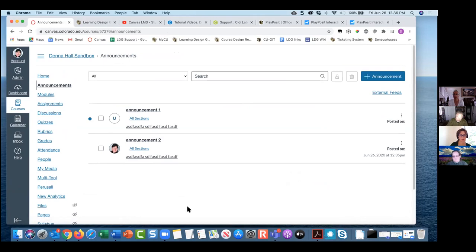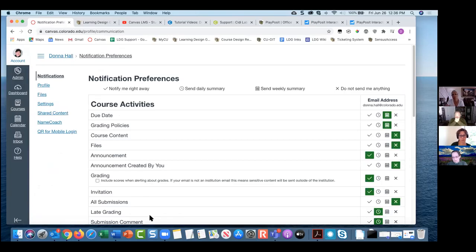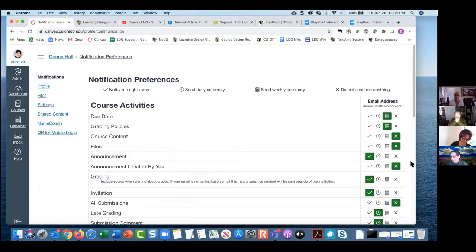Does that make sense? Donna, are these announcements linked to emails? So if I type in an announcement, they get it as an email as well? No, it depends on each Canvas student. So you've got notifications here. Every person decides what they want to be notified on. Ah, I see. Okay, and whether they want an email or a text message. So you can't rely on it.